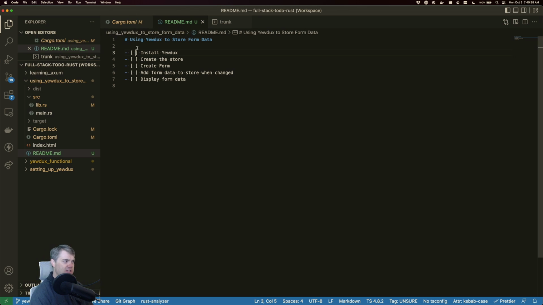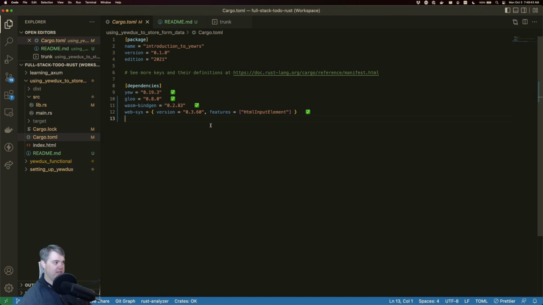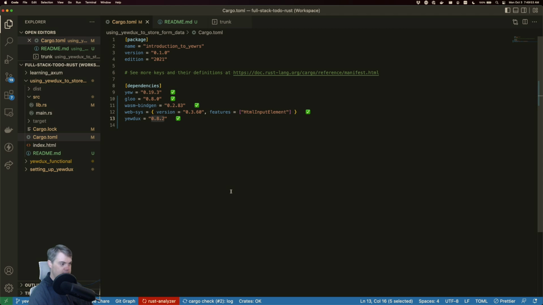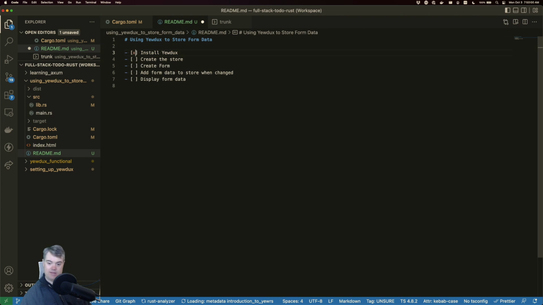All right, we'll start with installing Yewdux as before. Now I have my extension up, which tells me it's the crates extension. So I can go straight to Cargo.toml and we're going to put in Yewdux and pull in the latest version. All right, we'll let Rust Analyzer reset for this, and that should give me Yewdux.